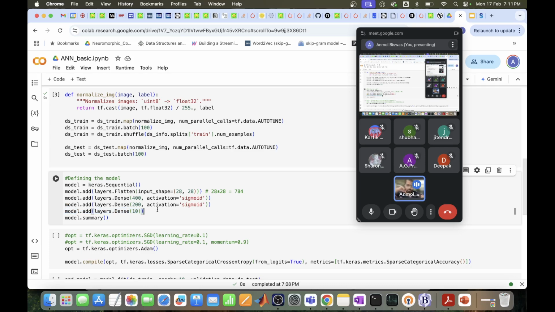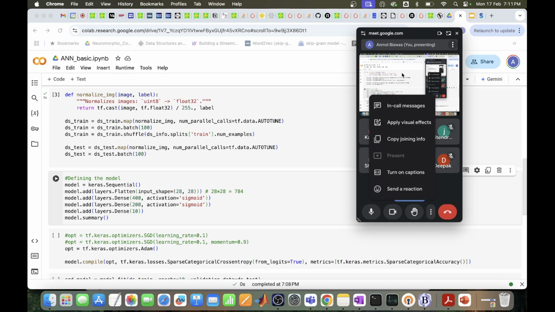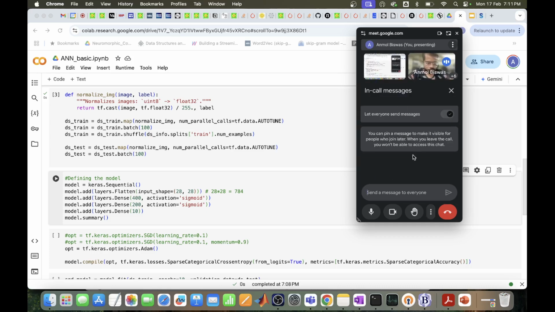And here I have one more exercise. I'd like everyone to try to figure out how many trainable parameters there are in this network. I will give some time for everyone to figure it out. You can answer in the chat.